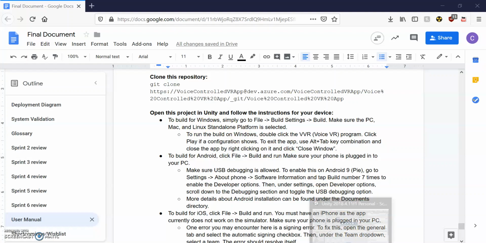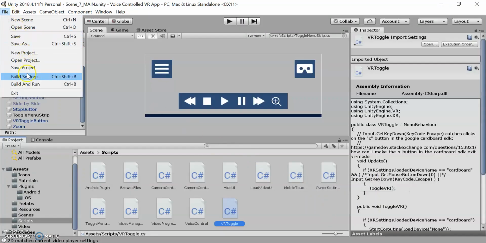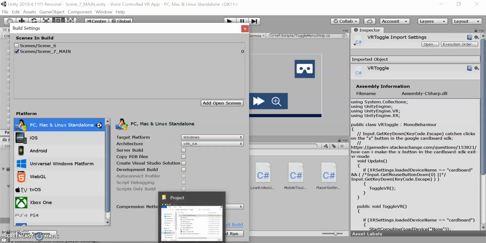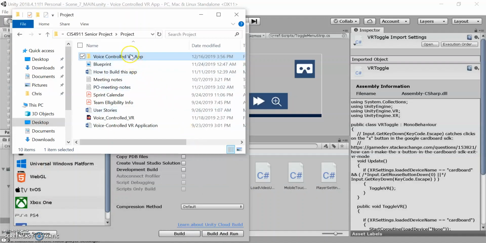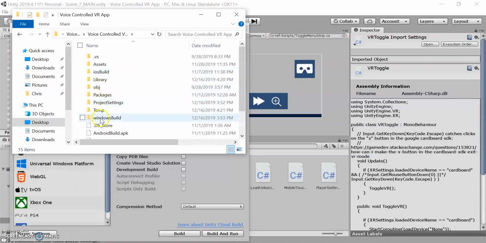So I'm going to show you that right now. You go to File, Build Settings, and make sure that PC, Mac, and Linux standalone is selected. Then you click Build, and it's going to ask you where you want to save the build. Save the build where you want to, and then after that you'll have a folder. I'll show you that real quick. Right here, Windows build. This is the name of my build. I named it Windows build.